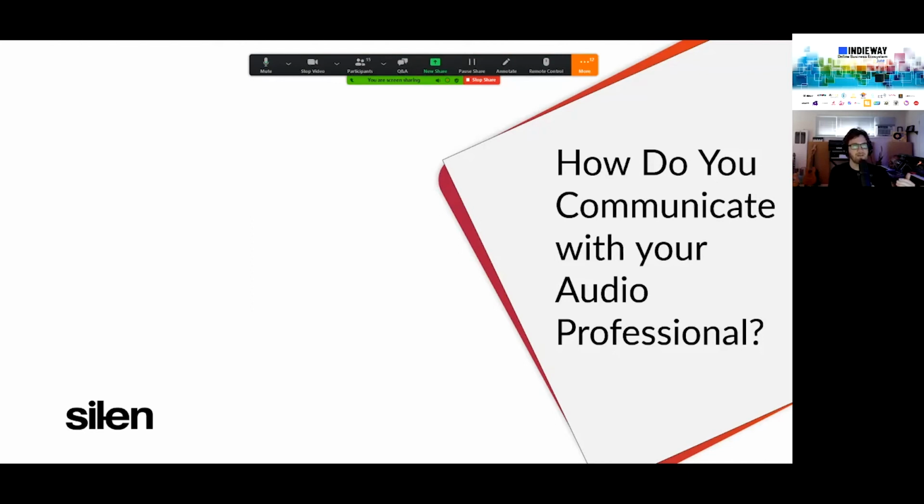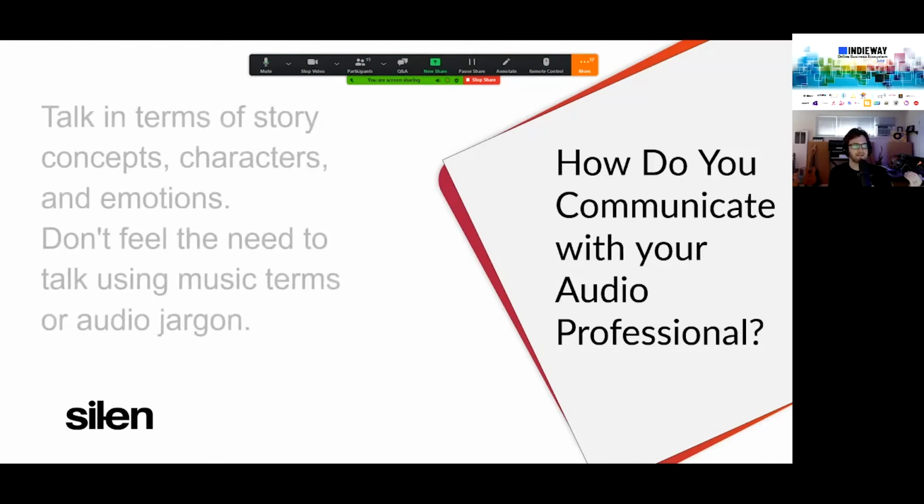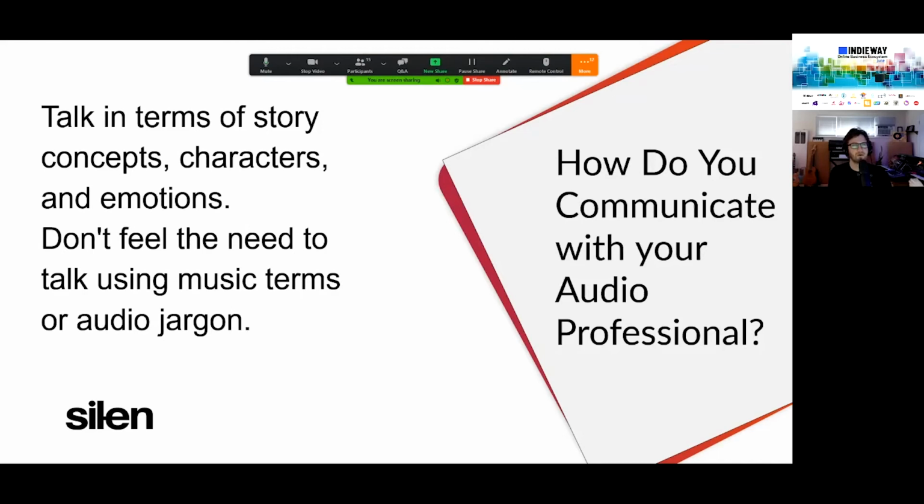In my opinion, the number one answer is to talk in terms of the story, the characters, and the emotions. Don't worry too much about musical stuff or audio words. If you really understand this stuff, then you can, and that's okay. But if you're still kind of fuzzy about some of these words, just don't even try. It's okay. We all understand what a story is.